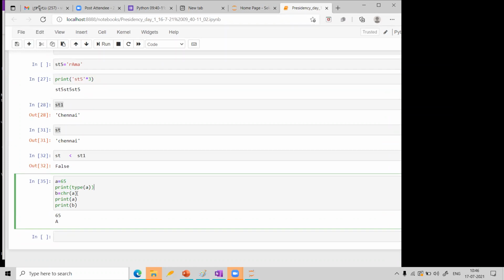Then I'm trying to convert it into character type. For that, I have to use this CHR. The CHR is again a function. It is converting the inside content into a character. It is like changing the data type. That is something important. Then I am simply printing the two values. Let me run this once more.